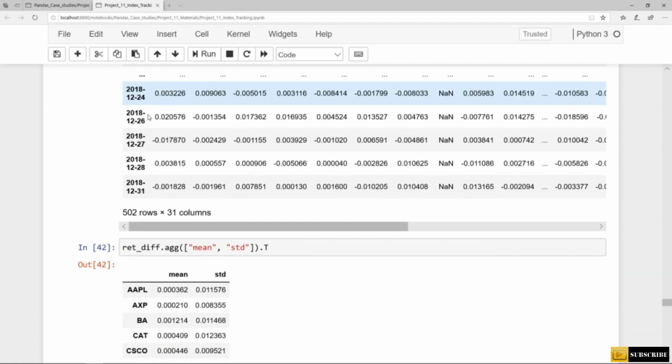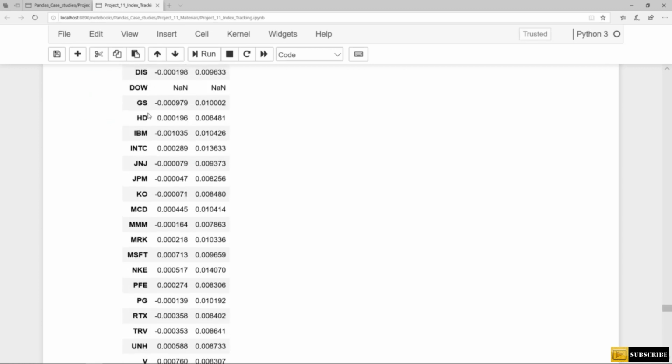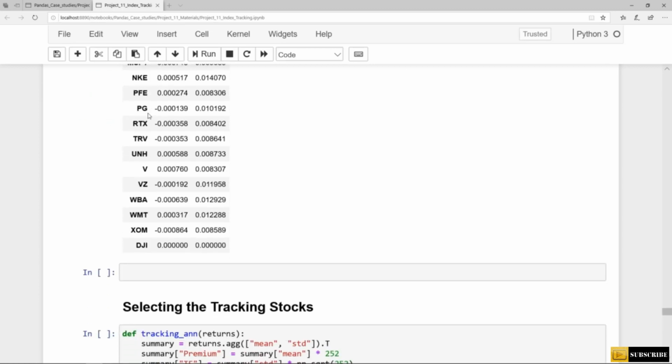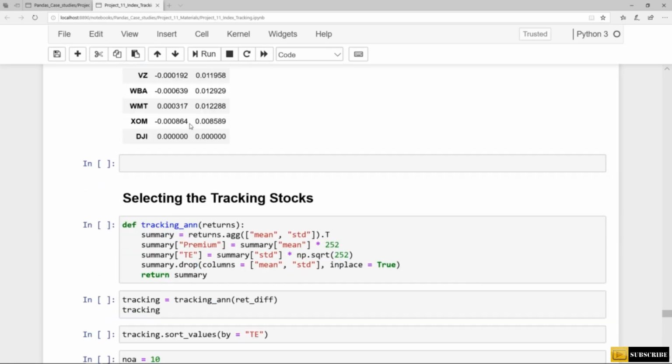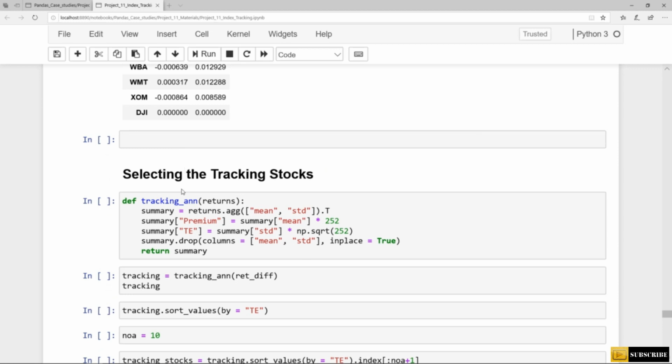In the last lecture, we calculated the return differences between the stocks and the index, and we aggregated the differences and calculated the average difference and the standard deviation of differences on a daily basis. But typically it's more intuitive to have those numbers annualized. Now in the following, the plan is to put those two steps, calculating mean and the standard deviation of return differences, and annualizing them into one user-defined function, so tracking annualized.